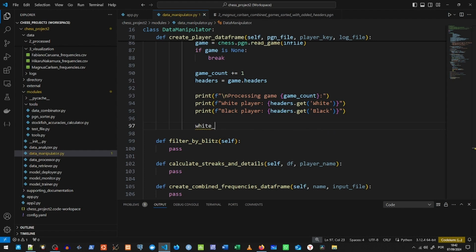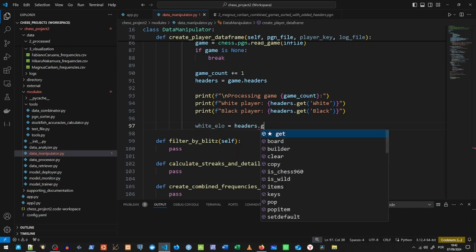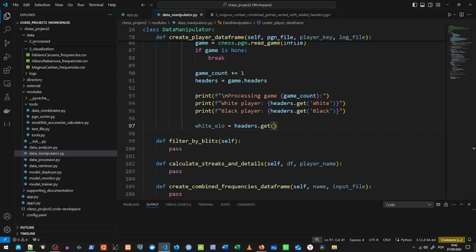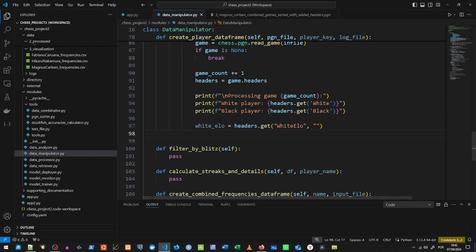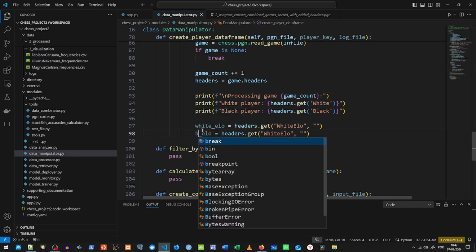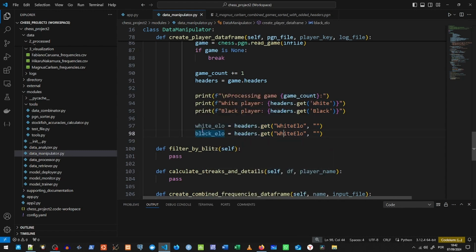So we're going to do white_elo equals headers.get, and now the parameters: WhiteElo, or nothing if that's the case. And the same thing for black. You just copy this over and change from white to black. So this one is the black side, and this one is black.